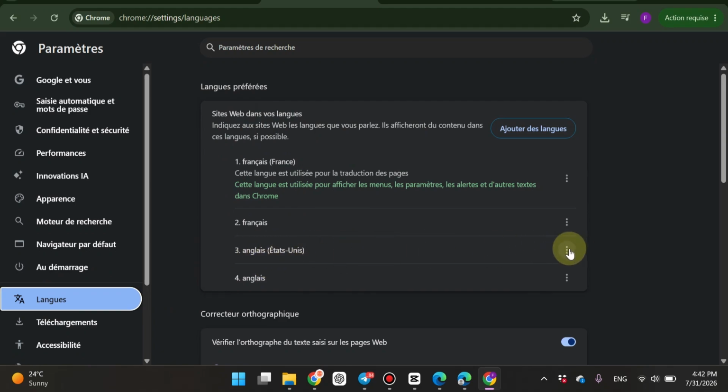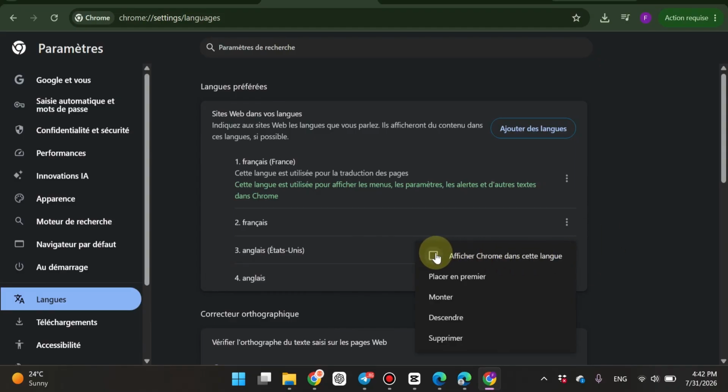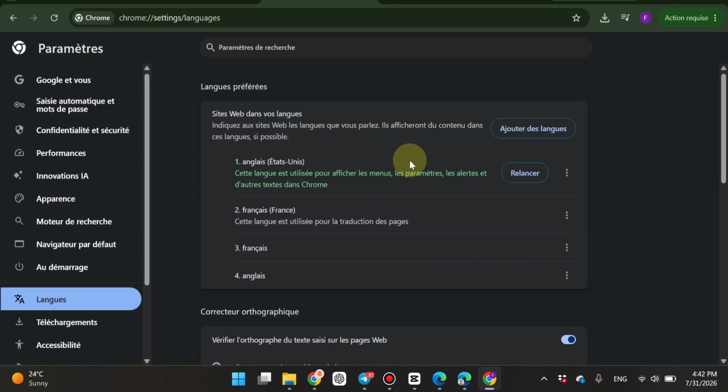If English is already listed, click the three-dot menu next to English. Then select Display Google Chrome in this language. If English isn't listed, click Add Languages. Search for and select English and click Add.